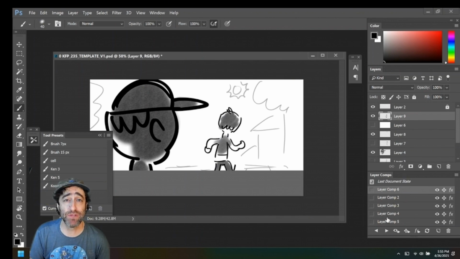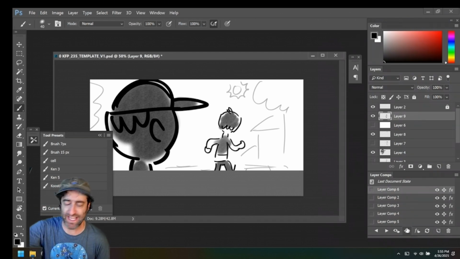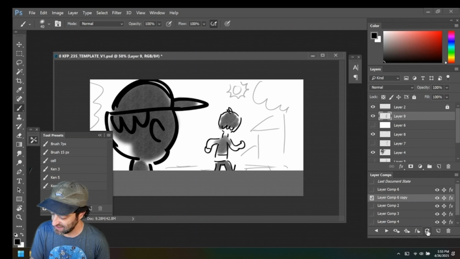Now I need to make a new layer comp. Again, you could hit this button here in the bottom corner, new layer comp, but that'll put the layer comp all the way at the bottom and I'll have to drag it up manually. So what you can do is take your layer comp that you're on and drag it to that button and it'll make a new one right there and then just hit refresh.